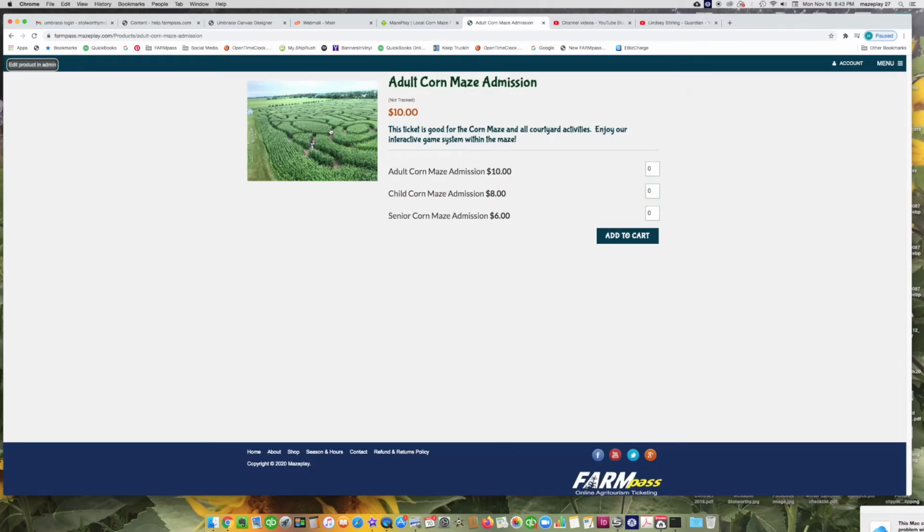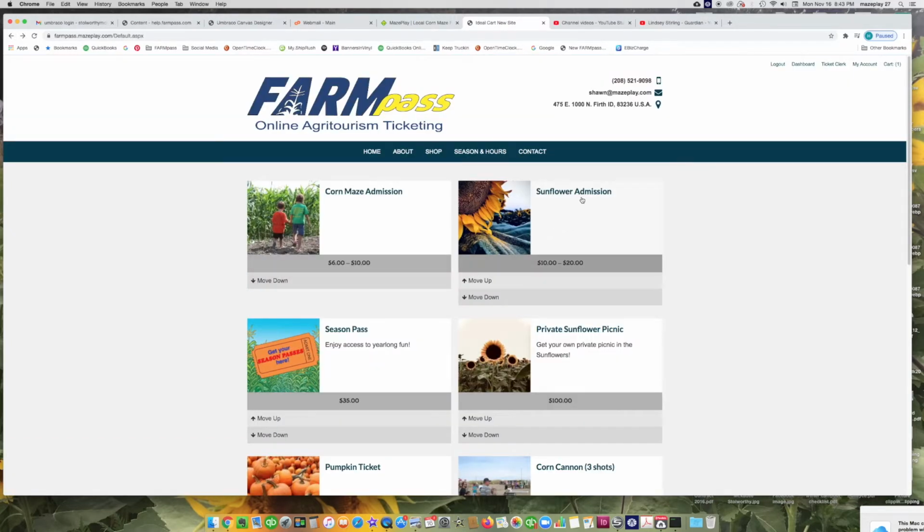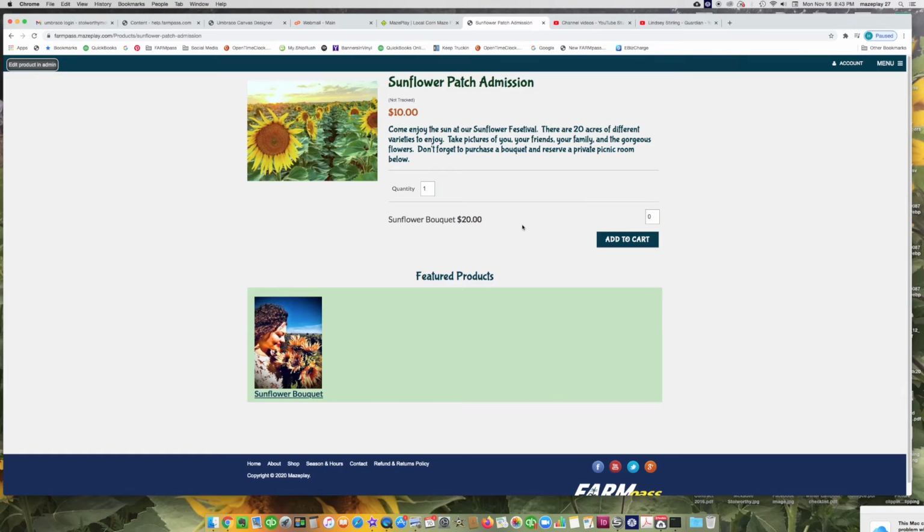So this is just a corn maze admission, an adult admission. So you can add your own picture, you can add a description as long as you want, and you can also have it so that it has other options as well. So if you want a child corn maze admission, a senior corn maze admission, they can plug in the different values there. Let's head back to the home page, and I'll show you sunflower admission, which is like it.